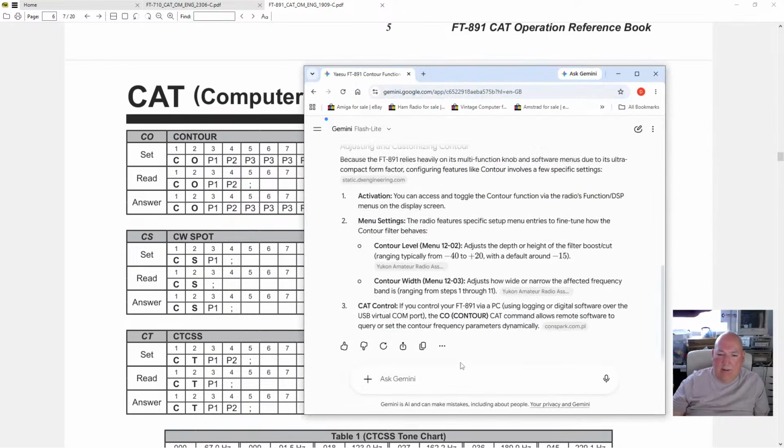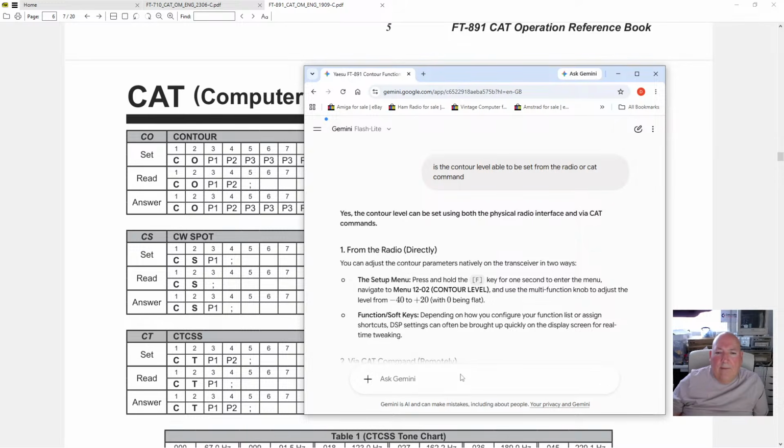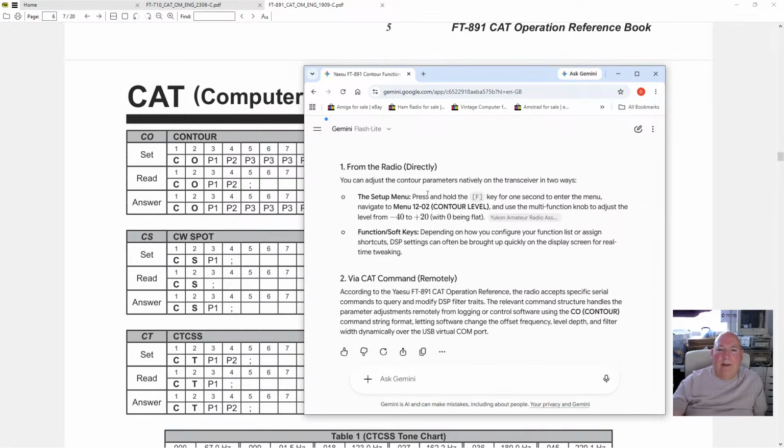Right, let's ask it a question. Is the contour level able to be set from the radio or CAT command? Alright, yes, the contour level can be set using both the physical radio and via the CAT command. Go to 1202 contour level and use the multifunction knob to adjust it. Okay. Actually, let's just try that.